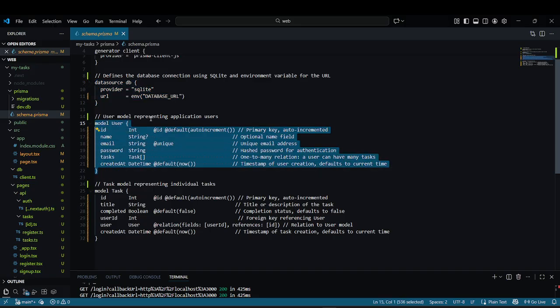Over here, I have the User model. This is just a user model representing the application users. Here I have ID as the primary key, name is the name field, email is the email address, password is the hashed password, tasks is the one-to-many relationship, and then the timestamp when it was created.